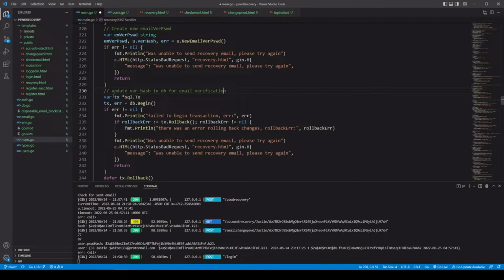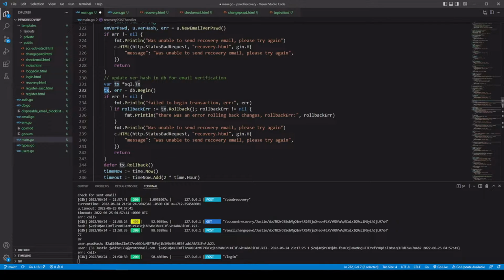Now we're going to go ahead and create a transaction. So instead of just using DB for our connection to our database, we're going to create a transaction because we want to make sure that when we save this into the database, say if we run into an error sending out our email, we want to be able to roll those back. So we're going to create our transaction, and should we run into an error creating it, we're just going to roll back and send the user back to the recovery.html page.